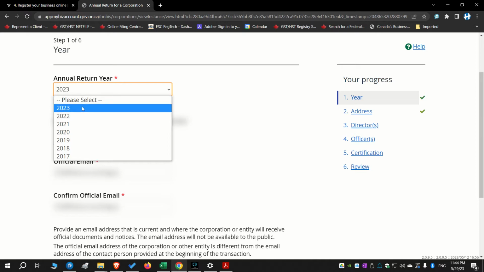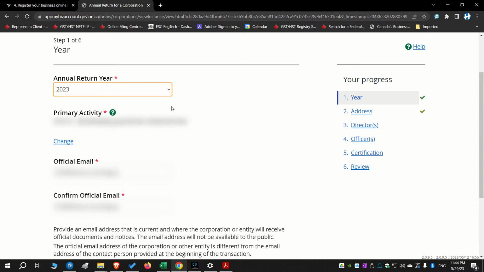So let's select 2023. Just to let you know, you may need to file for 2 to 3 years of returns. I will show you how to check how many returns you need to file after this step. Suppose you select 2023 here, then your primary activity.